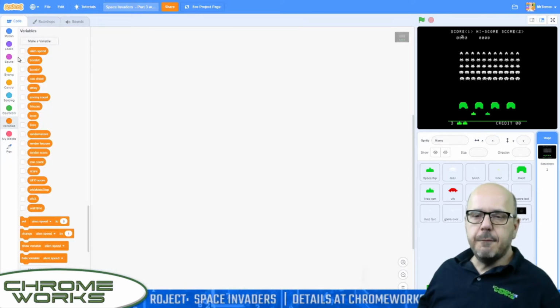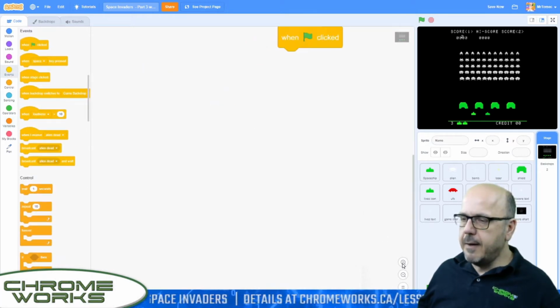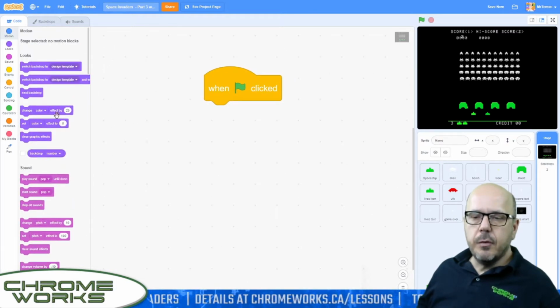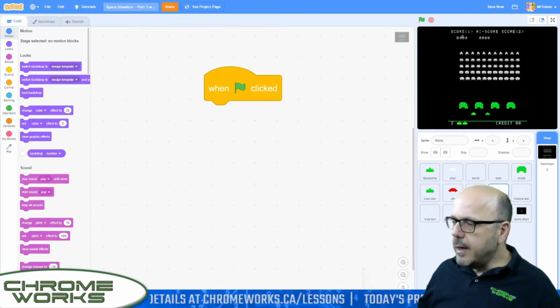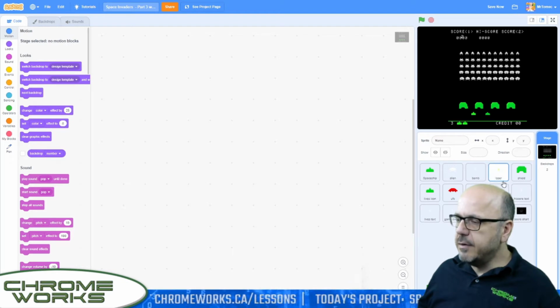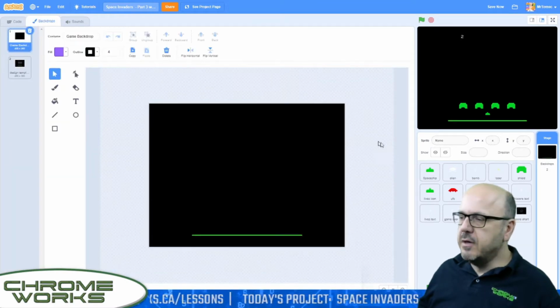Let's start with a green flag. We'll go to our events, when green flag clicked. Let me magnify a bit here. All right, so we're going to go to that first location where we know the score is going to be, in our motion blocks. Oh, I'm on my background here by accident. Sorry about that, I'm just showing you something. While we're in the backdrop, let's go back to our regular default backdrop. I just wanted to show that to you quickly.